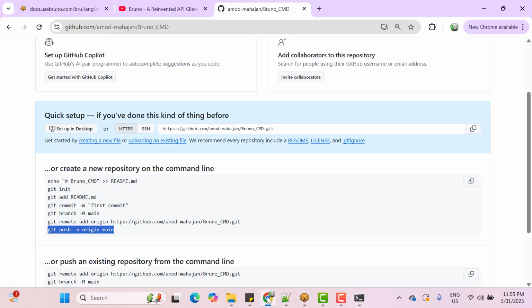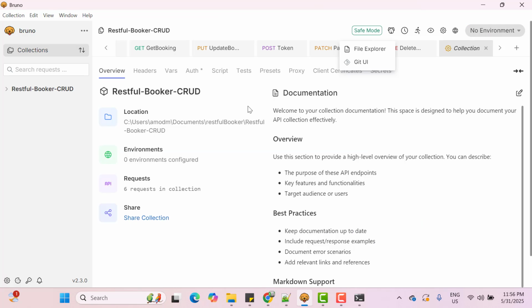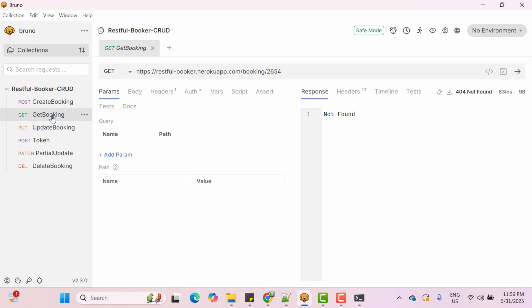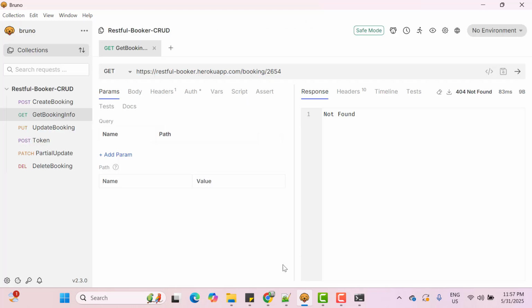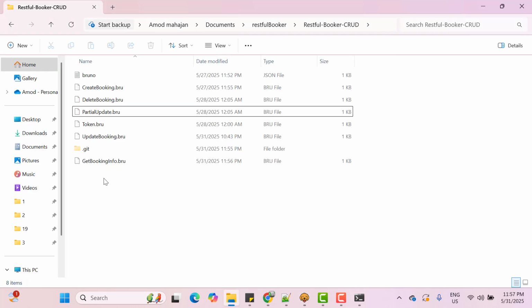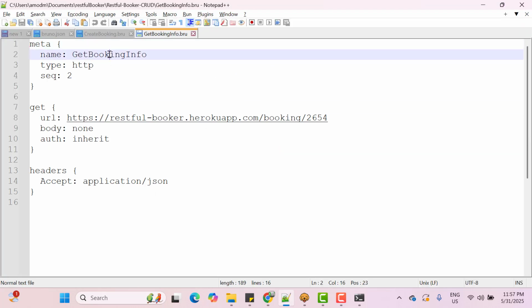Now let's go to the repository and refresh this tab. Here we can see all the files are present in my GitHub repository. Now I'll go to the Bruno application, and for the get booking API request, I will rename it. Maybe I will add get booking info. Click on rename. If you go to the folder location, you can see the file name has been changed to getbookinginfo.bru. If you open this file in Notepad++, you can see the updated name as well.